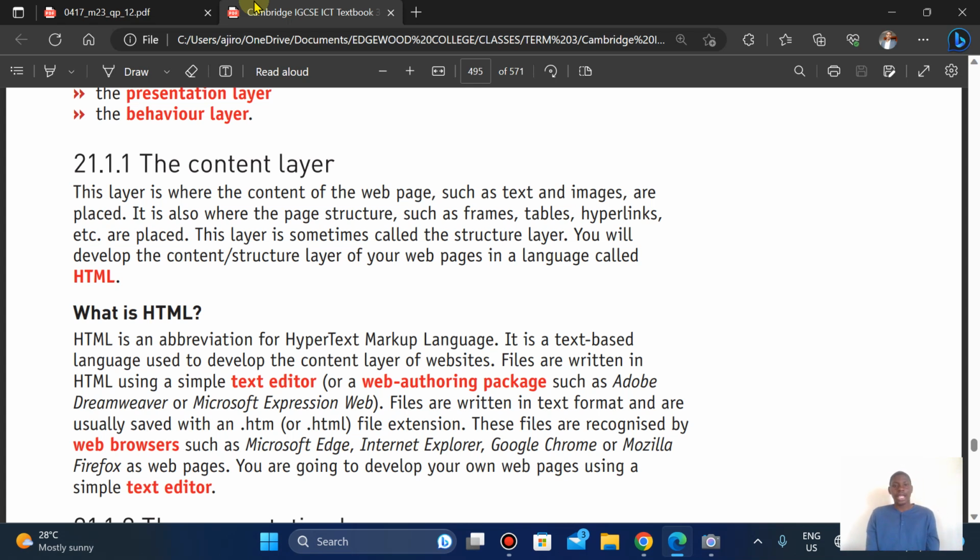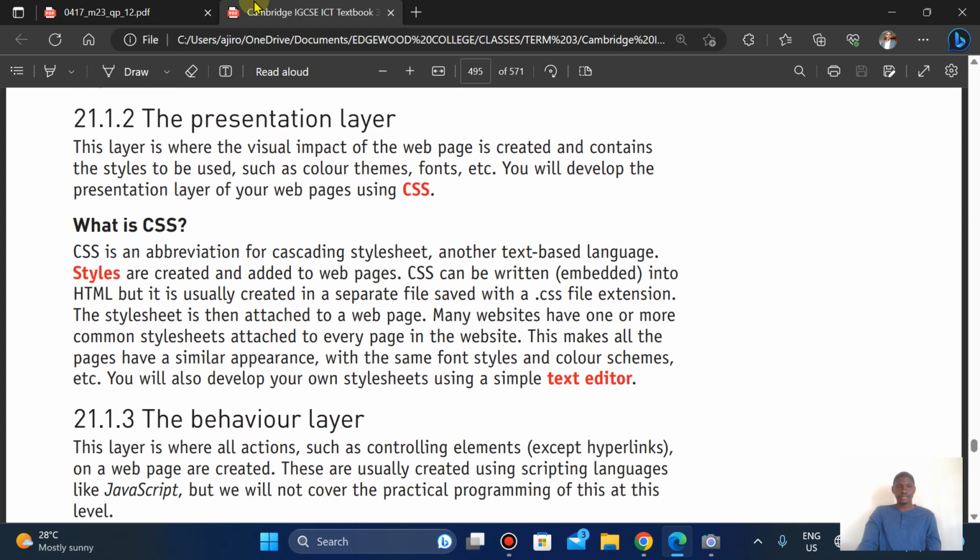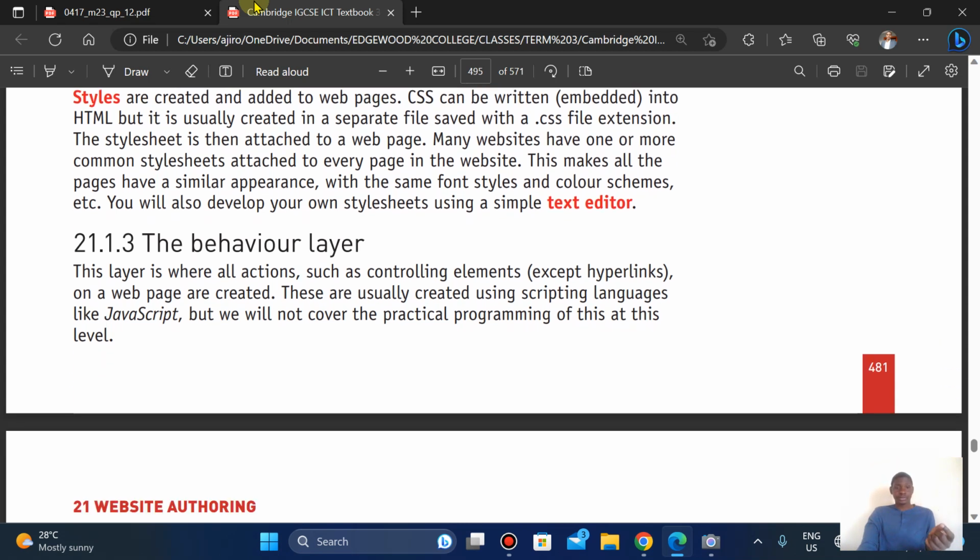Of course, the contents of your web page are done in a language called HTML, the hypertext markup language. So that's what the content layer does: the content of your web page, your text, images. For your presentation layer, this is where the CSS is found. This is where the visual impact of your web page is created, and it contains the styles to be used, such as the theme, color, and font. This is what we do using CSS. The behavior layer is for the scripting, such as controlling elements of the web page. This is usually created using a scripting language. Very, very important.